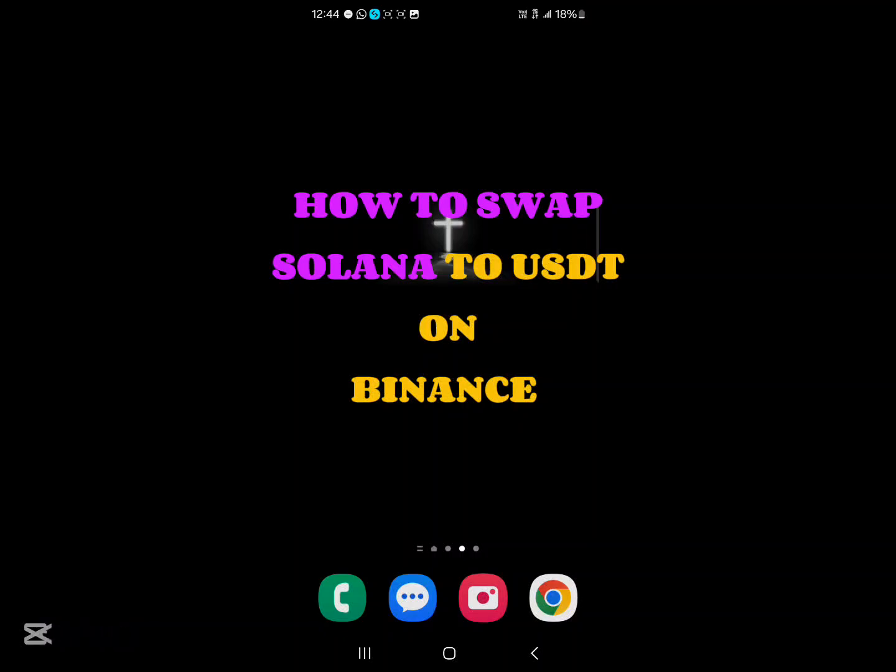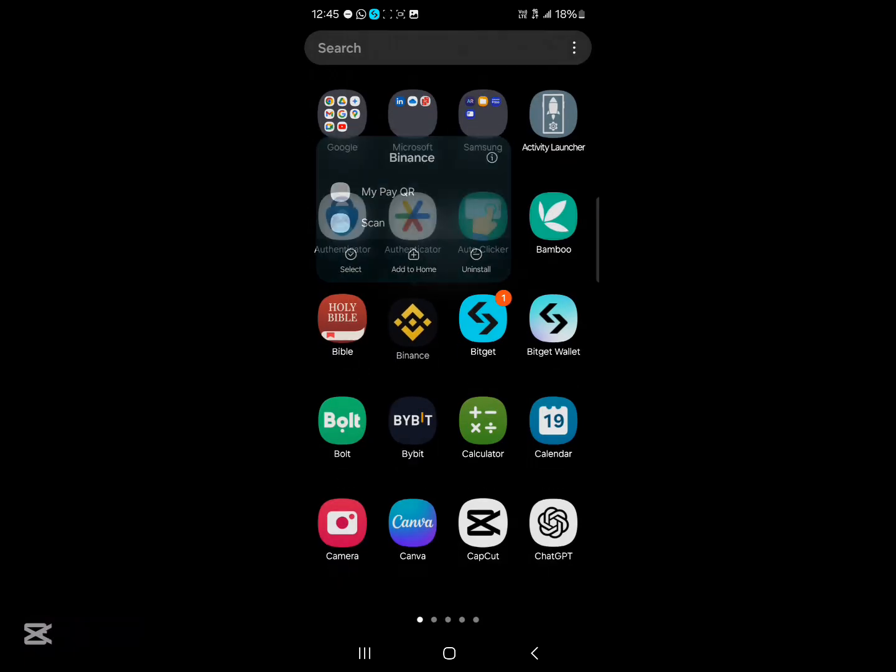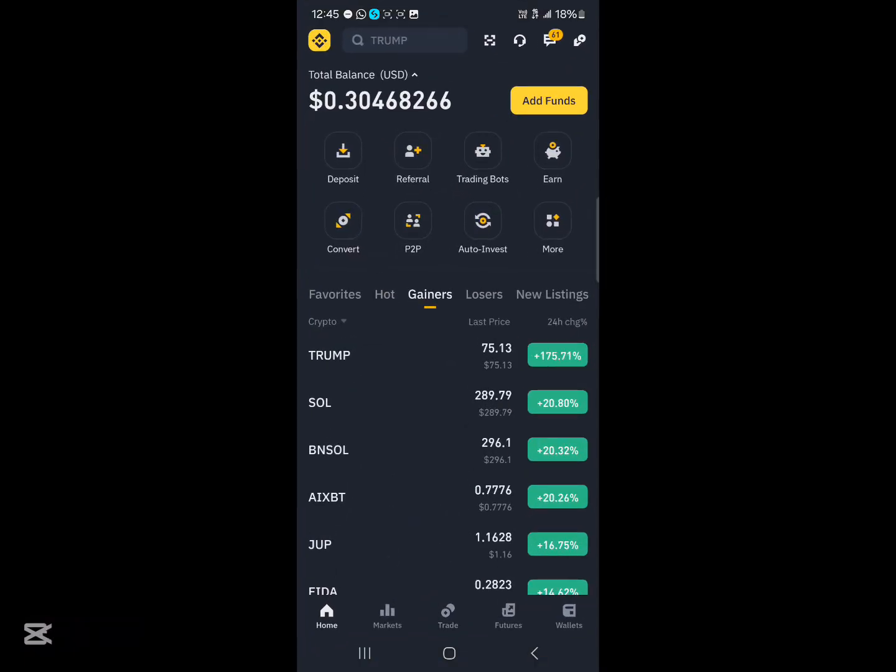In this short tutorial video, I'll be showing you how to swap Solana to USDT on Binance. The first step would be to open up the Binance application. Make sure you have an account on here.